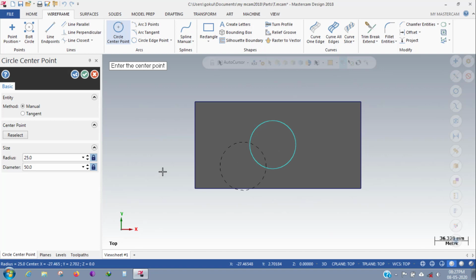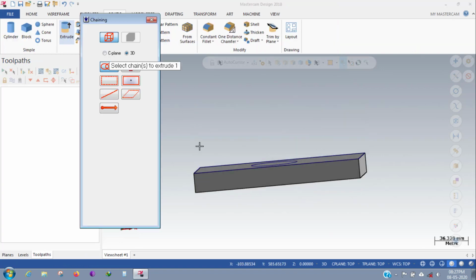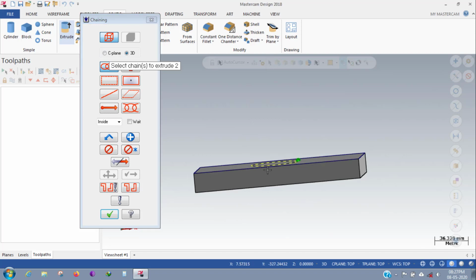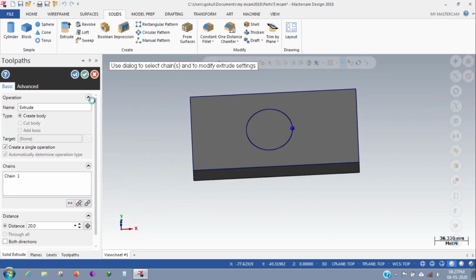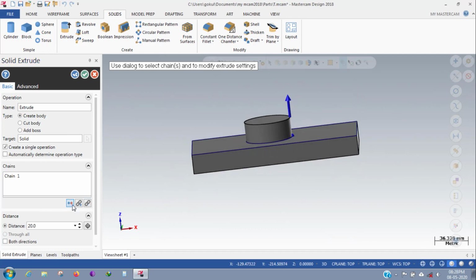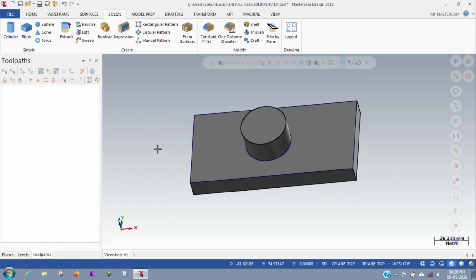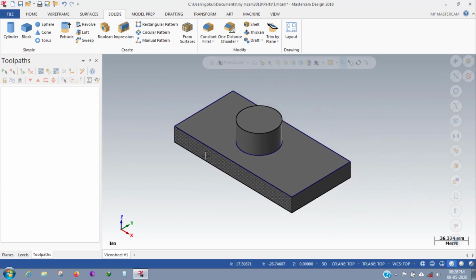25 and going to extrude, selecting a geometry. Okay, I'm just giving 20 to 28 mm. Okay, now let's see external thread mill.